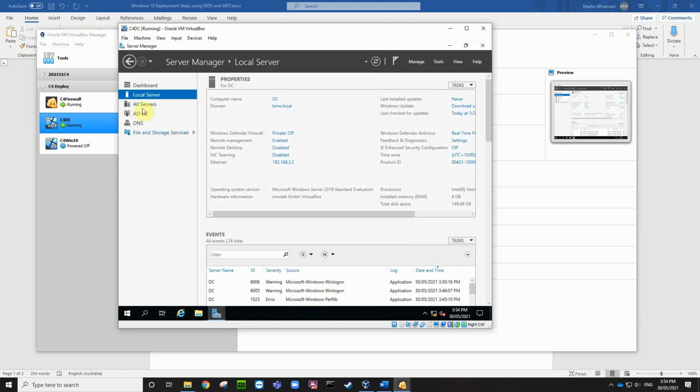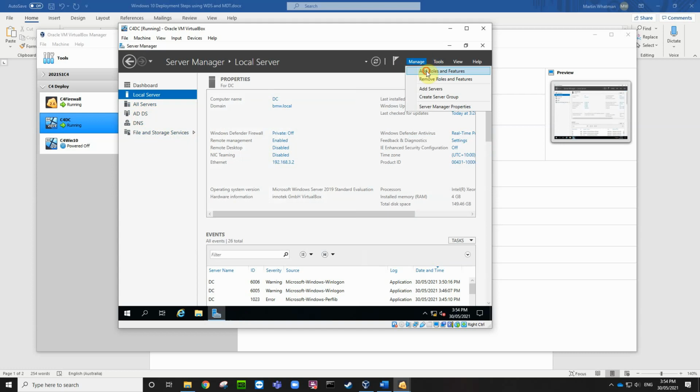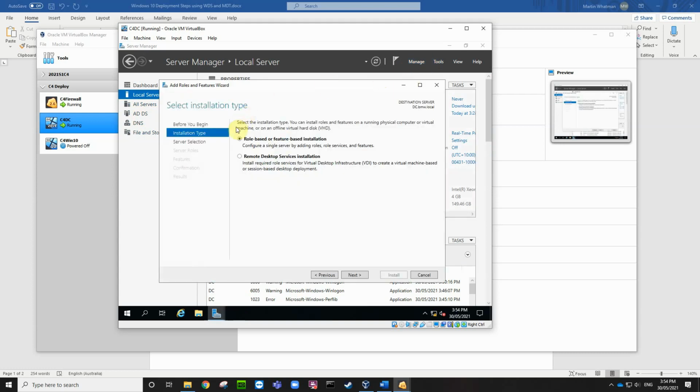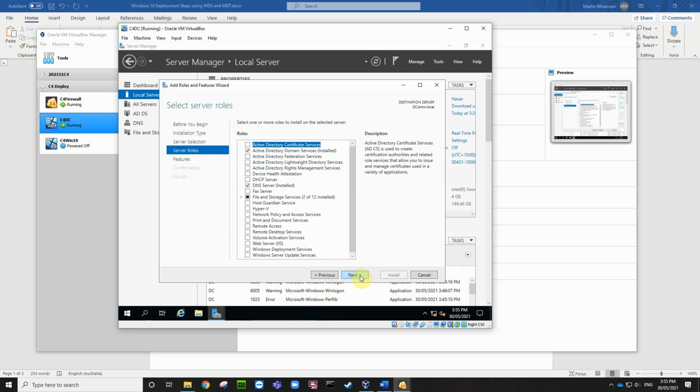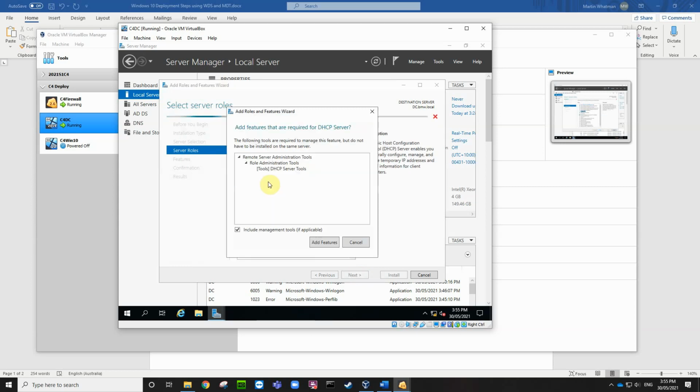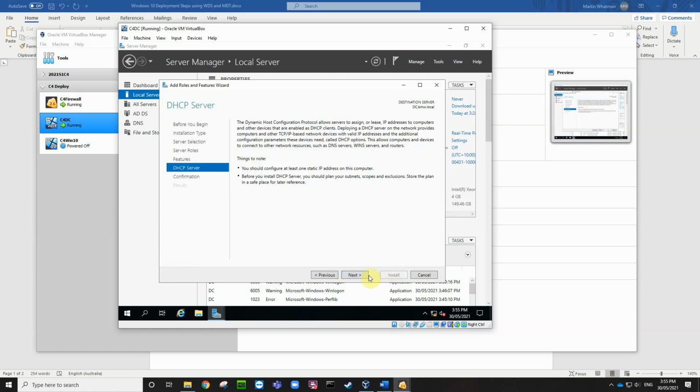And you can see DNS is here in Active Directory and file services and all that sort of stuff. Next thing we need is DHCP. And in Tools, there's no DHCP here. So we're going to go to Manage, Add Roles and Features. And it's a new role on this server. And we want it to be a DHCP server. Go Add Features. Next. Next, install.